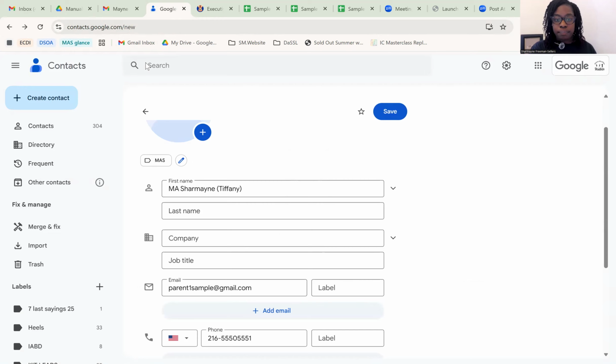After that, we go to our email. I'm sorry, we go to our contacts so that we are creating a contact entry for them. So for all the emails that we send on behalf of the studio, this new family will get those emails as well. So we do this by putting MA in front of the parent's name and then putting the dancer's name in parentheses. We do this because a lot of our families have similar names.